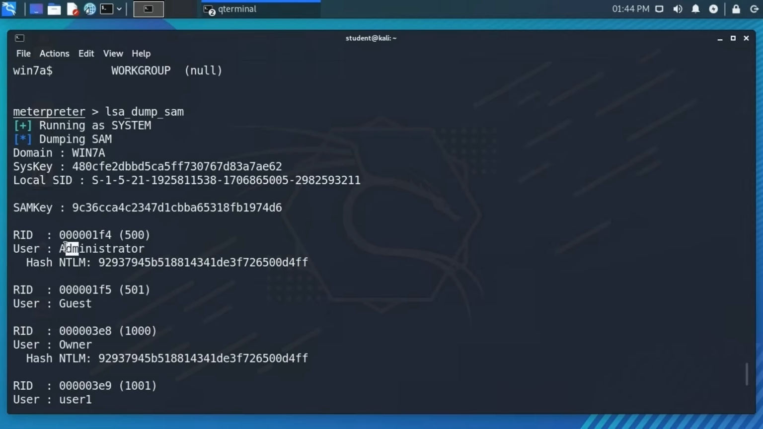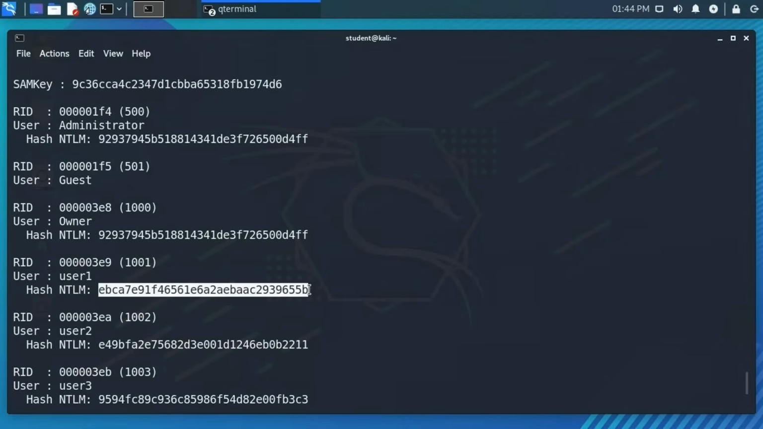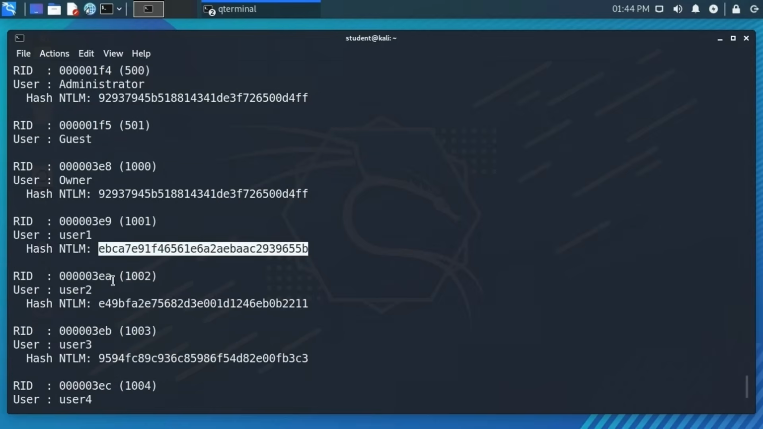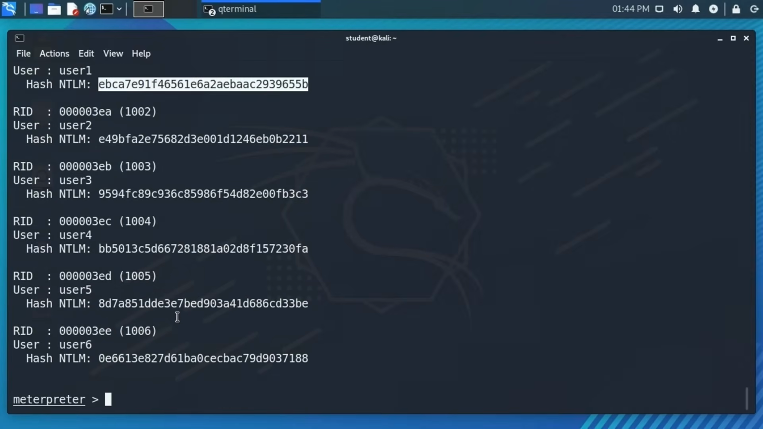So we already know the plain text password for the administrator account. So I don't think there's a lot of value in grabbing that password hash, although you still may want to grab the password hash. But notice that we do see other users on the system. So there's a user account user1, and we have the password hash for that user account. We have user2, user3, and notice that the password hashes are different. So there are different passwords used on these accounts. So what you could do is you could collect that information.